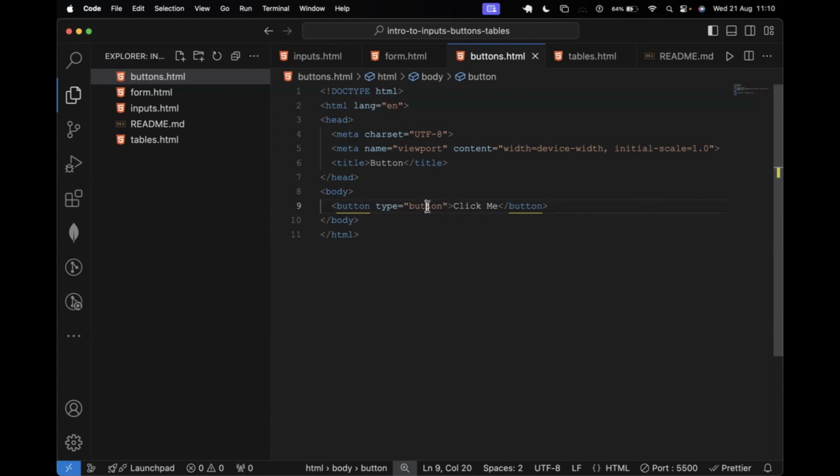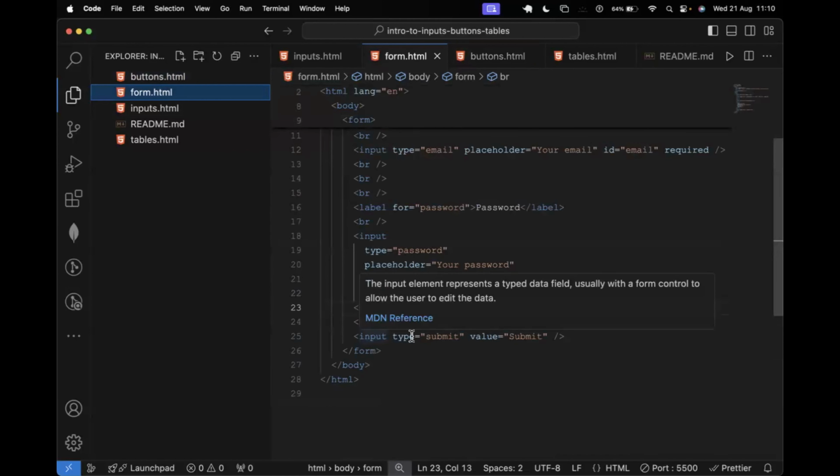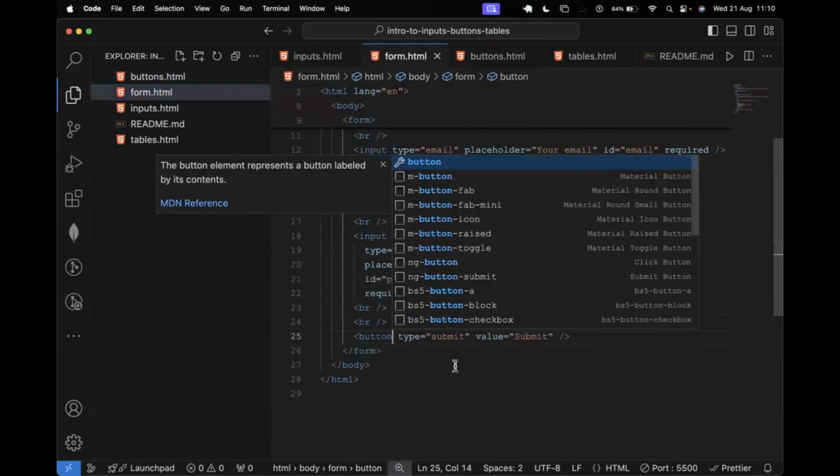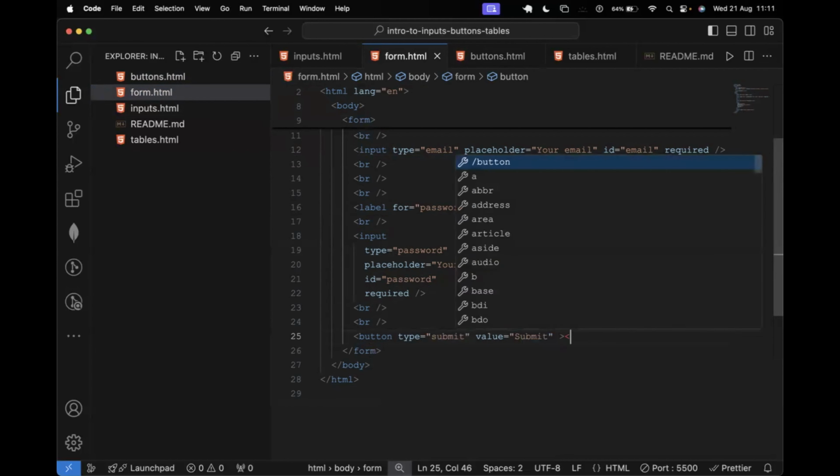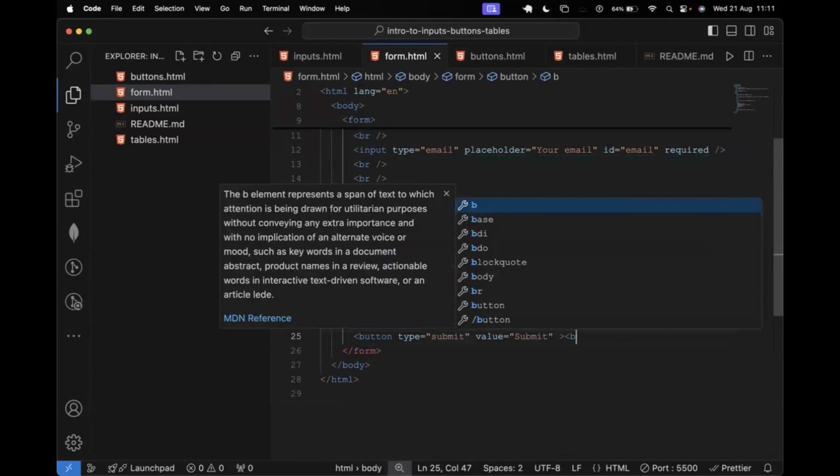But type submit means you'll be using it for submitting your information from the form. Like from here, we can use it here to have type submit. It means that if, then you remember for button, it has a closing and an opening tag.